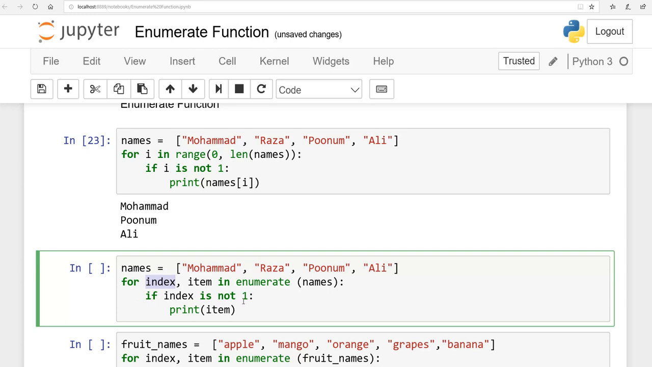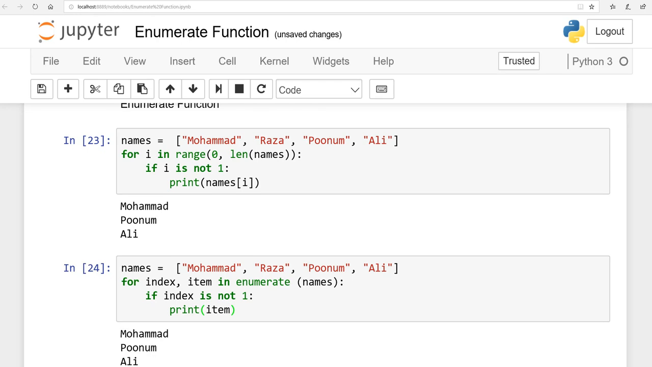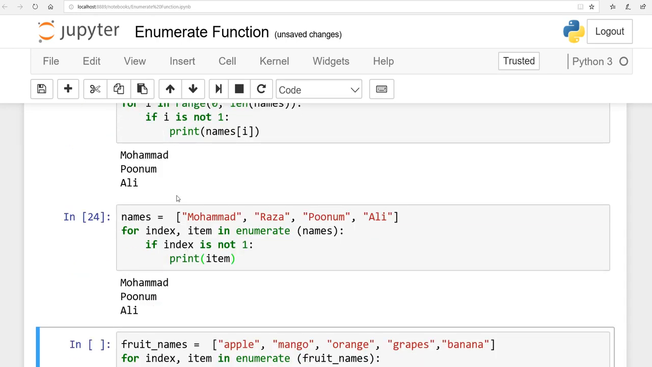If index is not 1, this line is the same, then print only item. Here see, names, the variable names, and in square brackets you would write i. So if you are using the enumerate function, there is no need to write index in the square brackets, only print item. And I will show you when we run the same. Muhammad, Poonam, Ali will come up and Raza is not there.